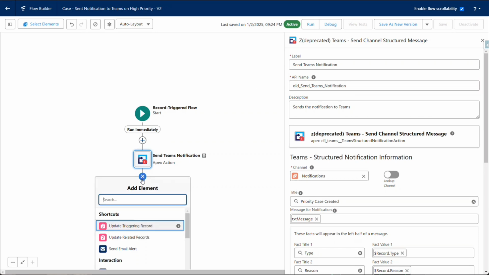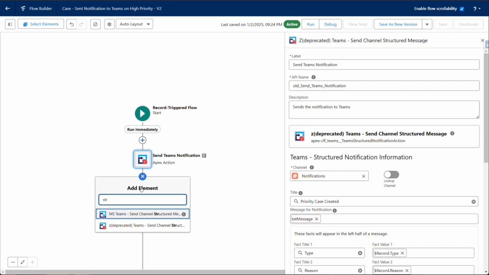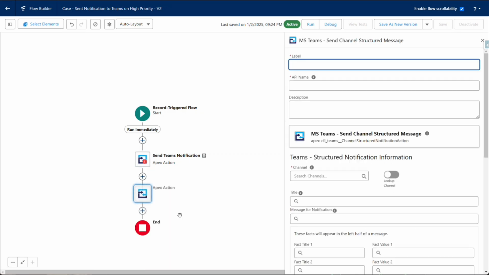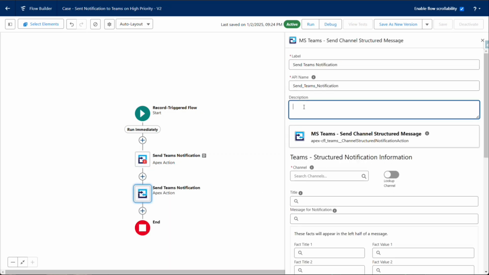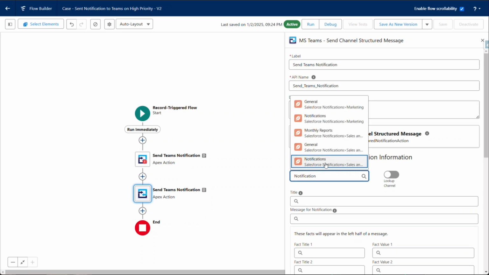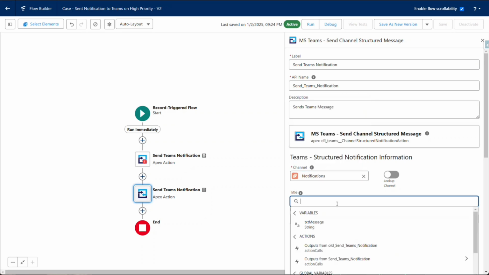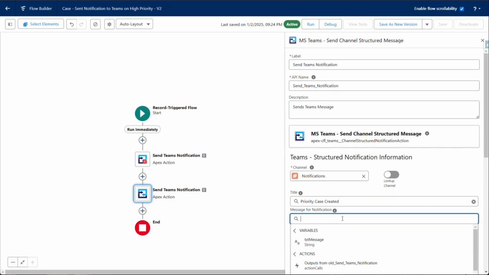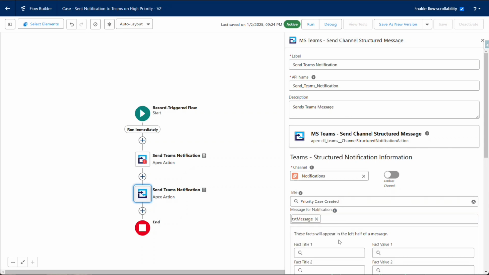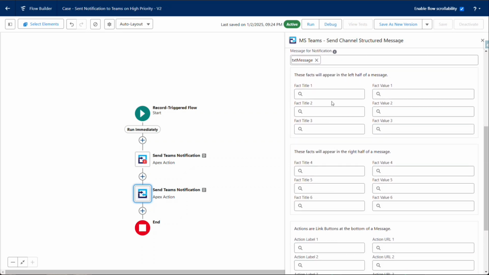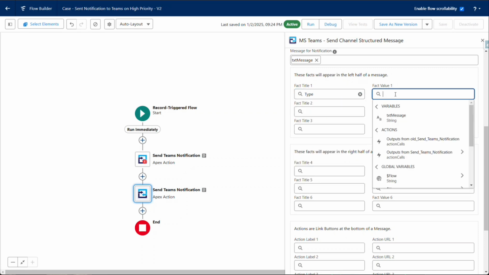Add a new element, searching for the non-deprecated action. Fill in all the details just as you had them in the old action. You can switch between the old and new if you need to refresh your memory on what a value was.